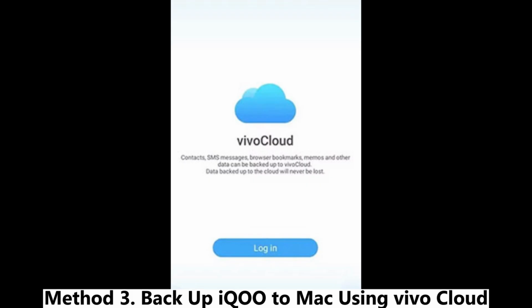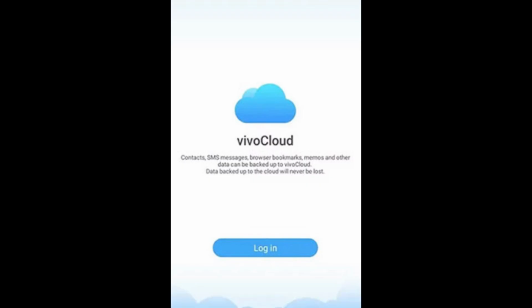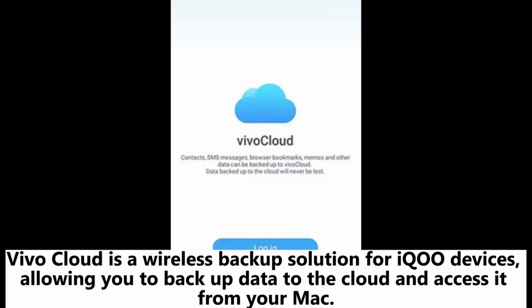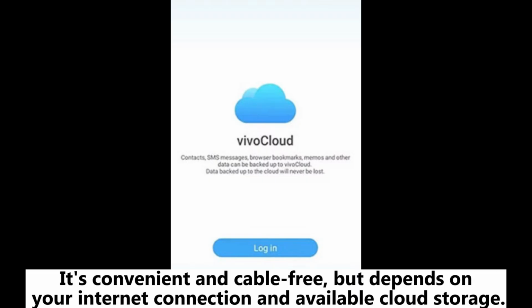Method 3. Backup iQOO to Mac using Vivo Cloud. Vivo Cloud is a wireless backup solution for iQOO devices, allowing you to back up data to the cloud and access it from your Mac. It's convenient and cable-free, but depends on your internet connection and available cloud storage.